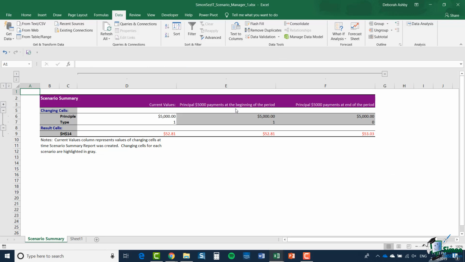Now note our two scenarios are along the top here. Principal $5,000 payment at the beginning, principal $5,000 payment at the end. And you can see the values of the variables for the scenarios, principal, and type. And then you can see the value in the selected cell. So in this case, with the payment at the beginning, it's $52.81 a month. And with a payment at the end, it's $53.03. So if in this case I want to find the cheapest option, that's a good way of comparing the cost. Now that's it on Scenario Manager.